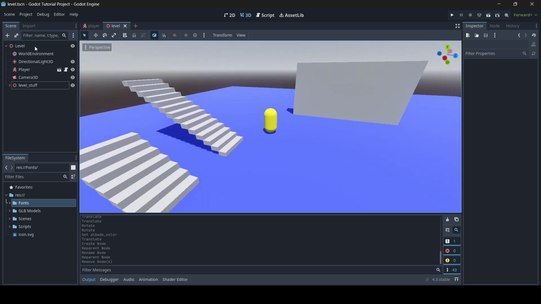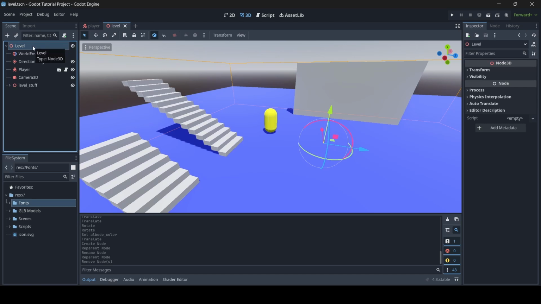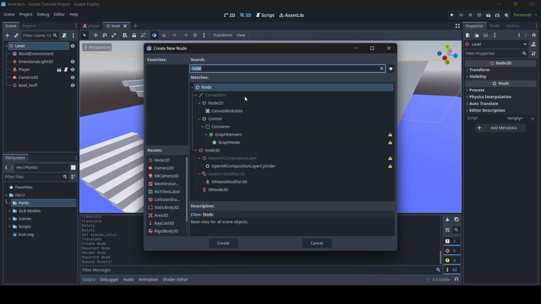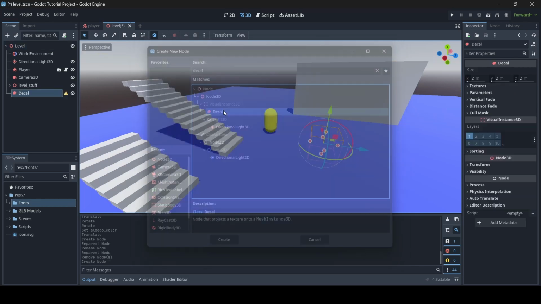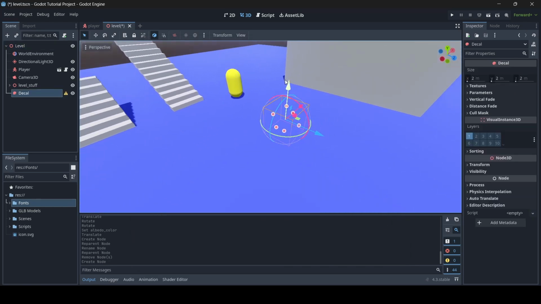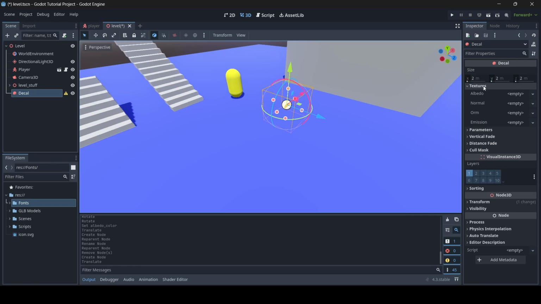So here's what we're going to do. In my main level scene right here, I'm just going to go add child node. And then you want to search up decal. So now here we have a decal. Now at first it will be empty. However, if you select your decal and then go to the inspector menu to the right, when you go down to textures, you just click on the textures drop down button here.